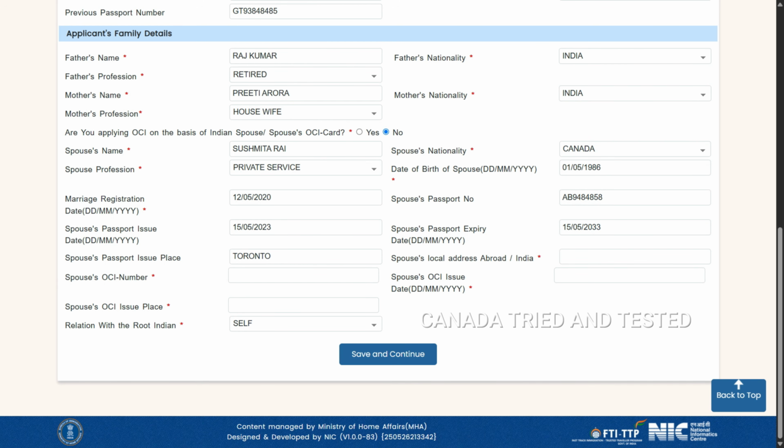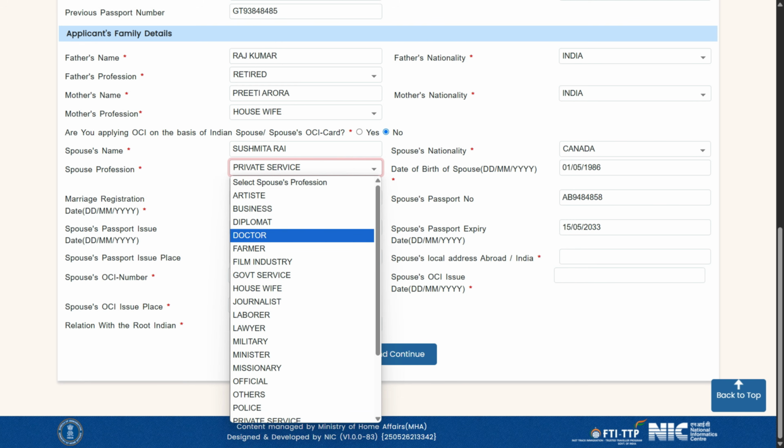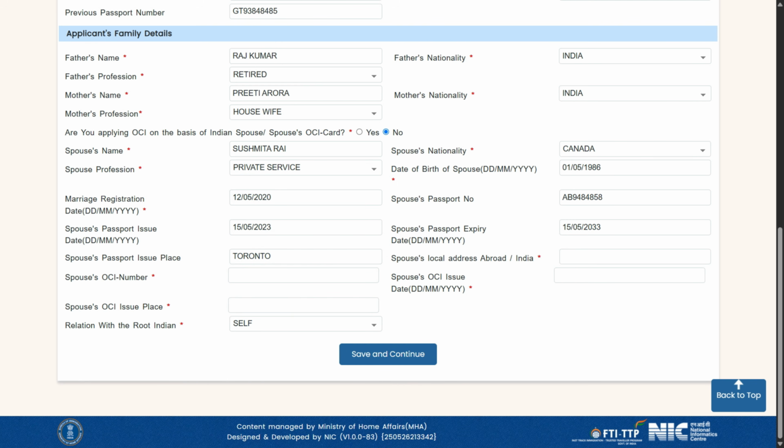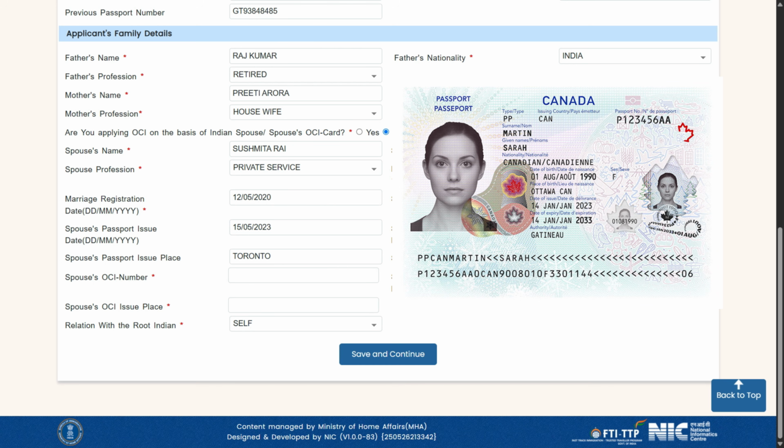Then spouse name from spouse's passport. The name has to match exactly as it is given in the passport. Spouse profession, choose the closest profession from this drop down list. Then spouse nationality. Here, there is a confusion when both are applying for OCI together, where the citizenship has changed. Here, the moment you have taken oath and you have the certificate in hand, even if you don't have your passport from the country where you have the citizenship, you have to choose the current nationality.